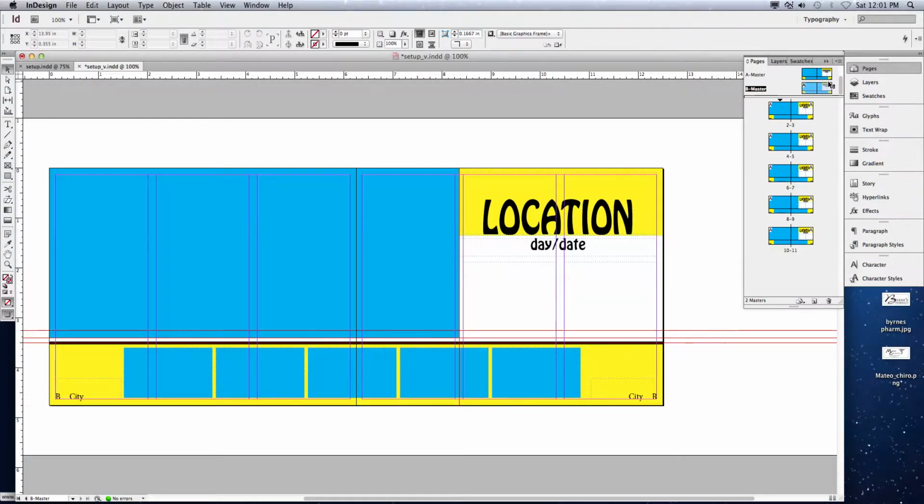Notice in your Pages panel then, you have an A master and a B master. Please double click B master. This is where it's going to start getting a little confusing, so really stay with me here. Pause the video, rewind it if you need to. With B master selected, we're basically going to flip the entire page.